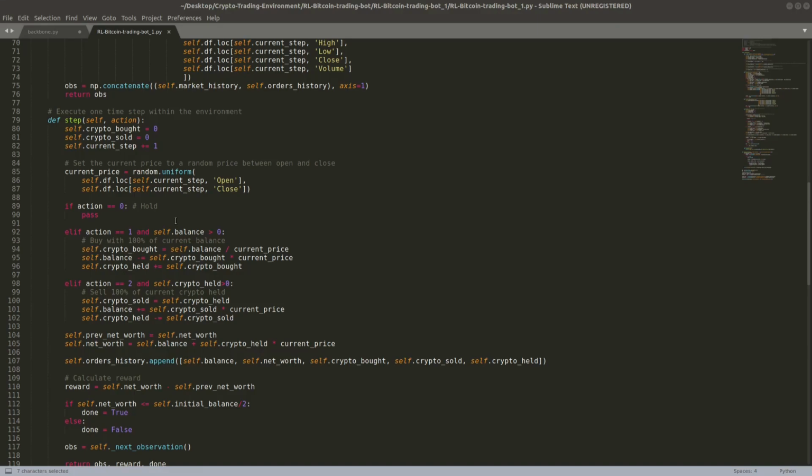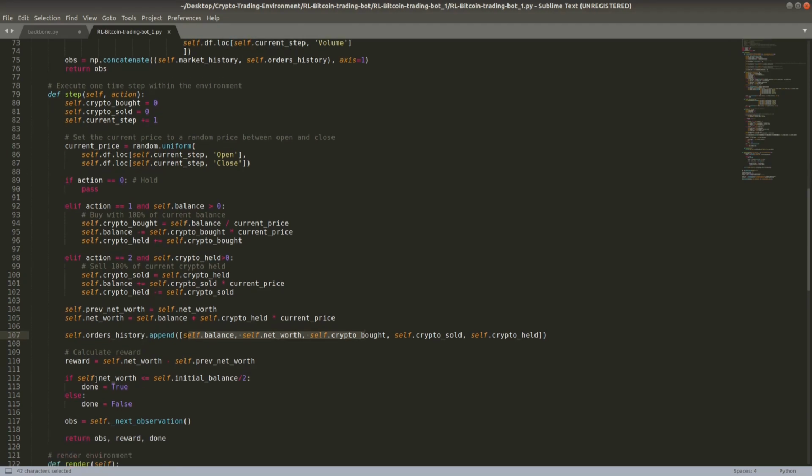I do this by taking a random price. Here, actually, random price between open and close prices. Because I'm using my full balance, I can easily calculate how much Bitcoin amount I will buy or sell, and represent this in balance. So there is a balance, net worth, CryptoBought, CryptoSold, CryptoHeld, and so on. And this all is appended into my orders history. Also, I can calculate reward by subtracting net worth from my previous step and current step.